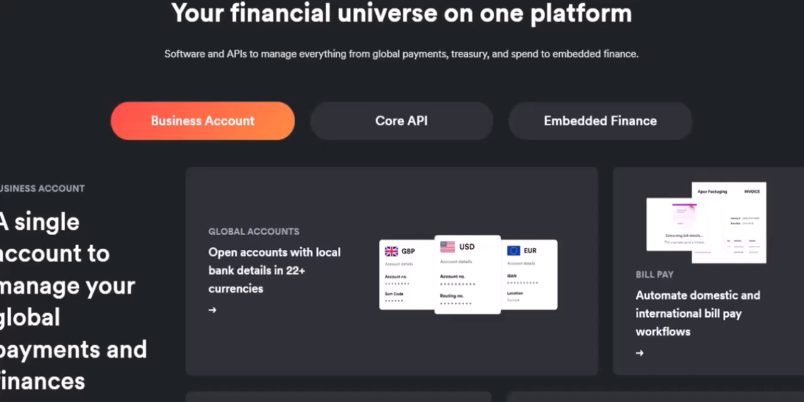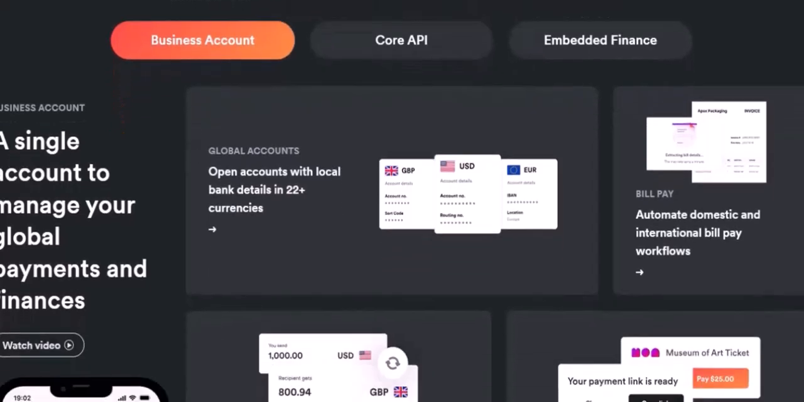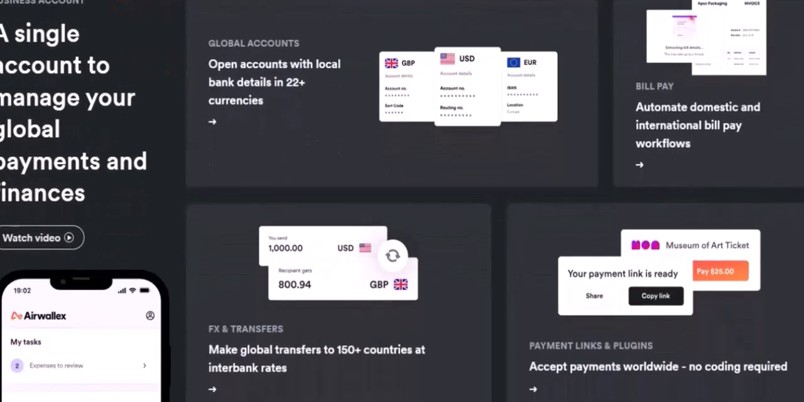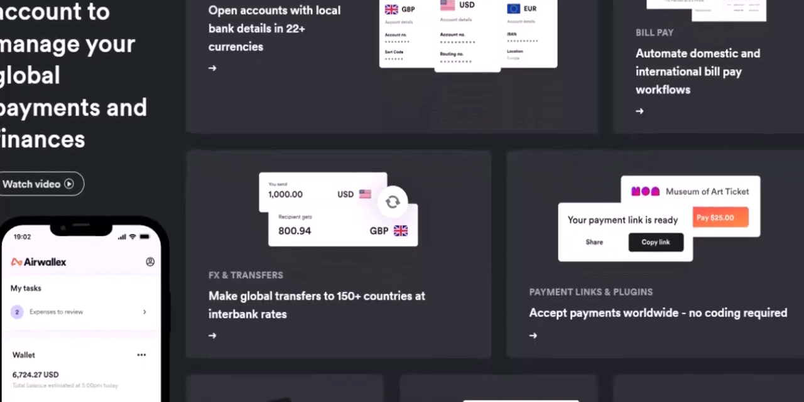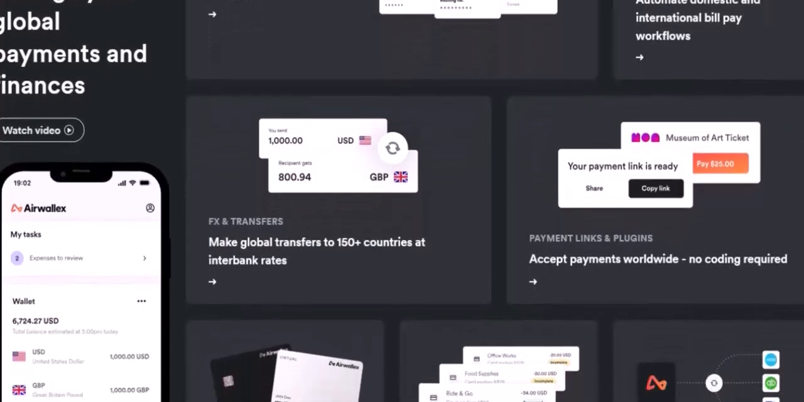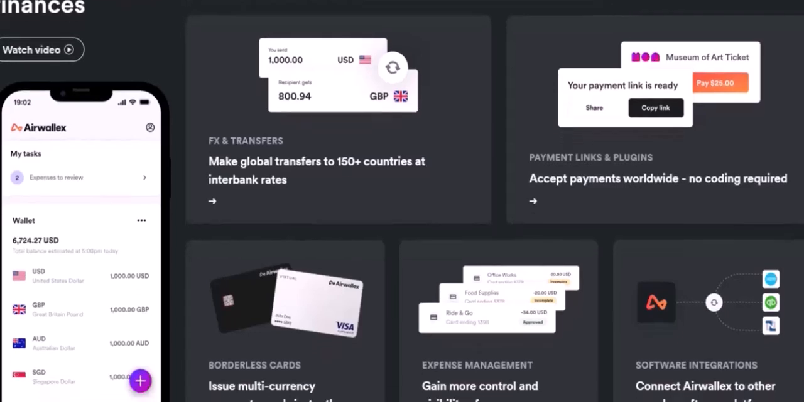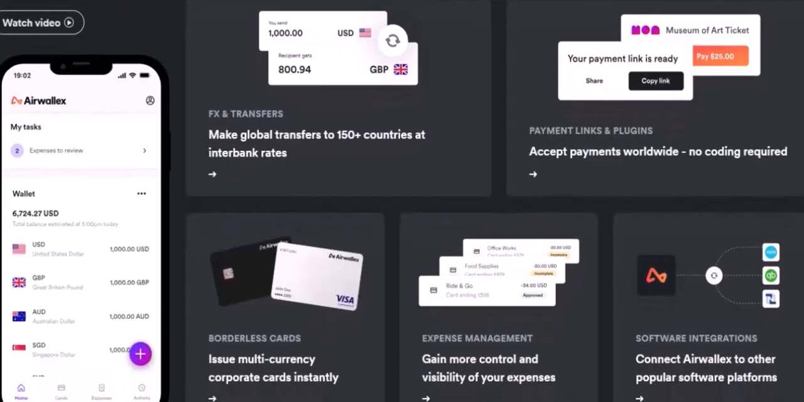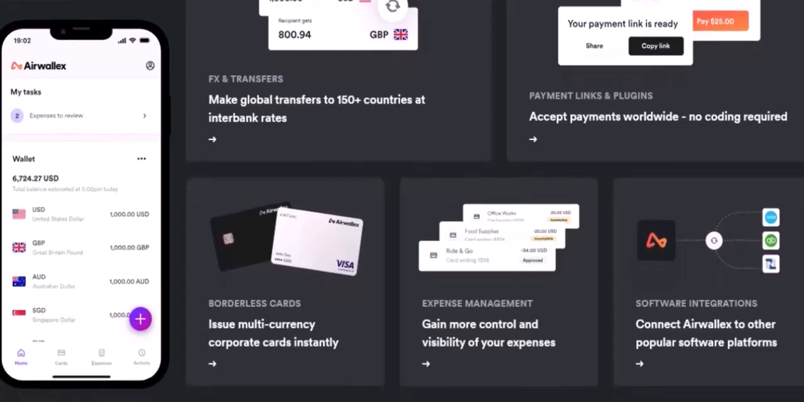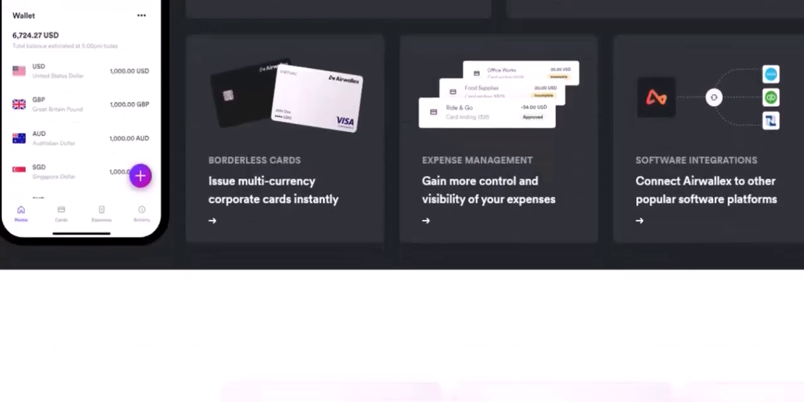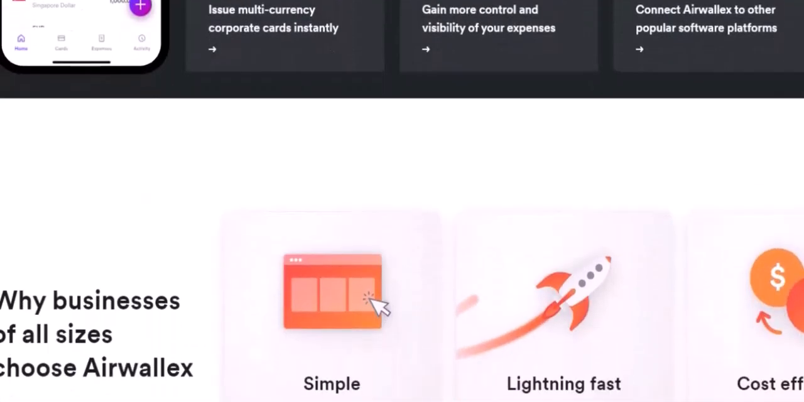Before finalizing the transfer, Airwallex will provide you with a summary of all the details, including the recipient details, the amount, the exchange rate, and the fees. Take one last look to ensure everything is correct. If you're satisfied, confirm the transfer. After confirming, you'll likely receive a transaction confirmation and a reference number. Keep this information handy in case you need to track the transfer.